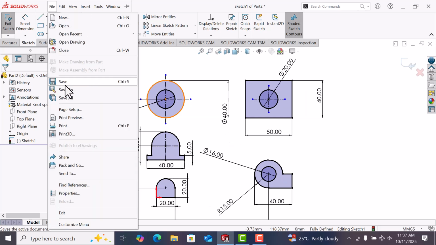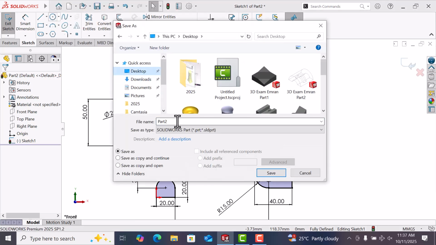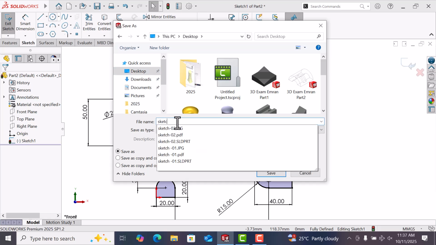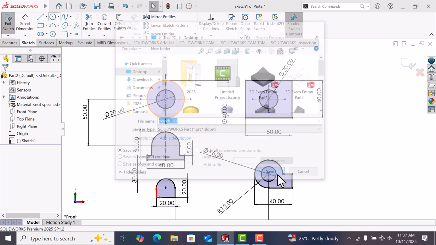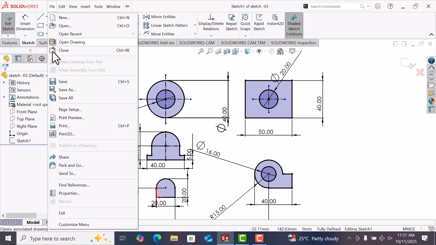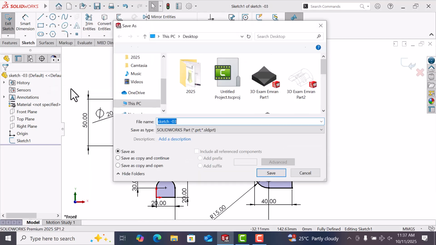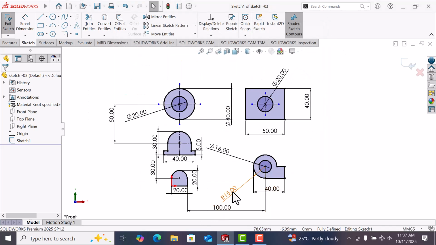How to save this file? Go to File and Save As. Now go to desktop. Now add the name Sketch-03. Save. Okay. Now go to File and Save As again. Now you can select PDF here.